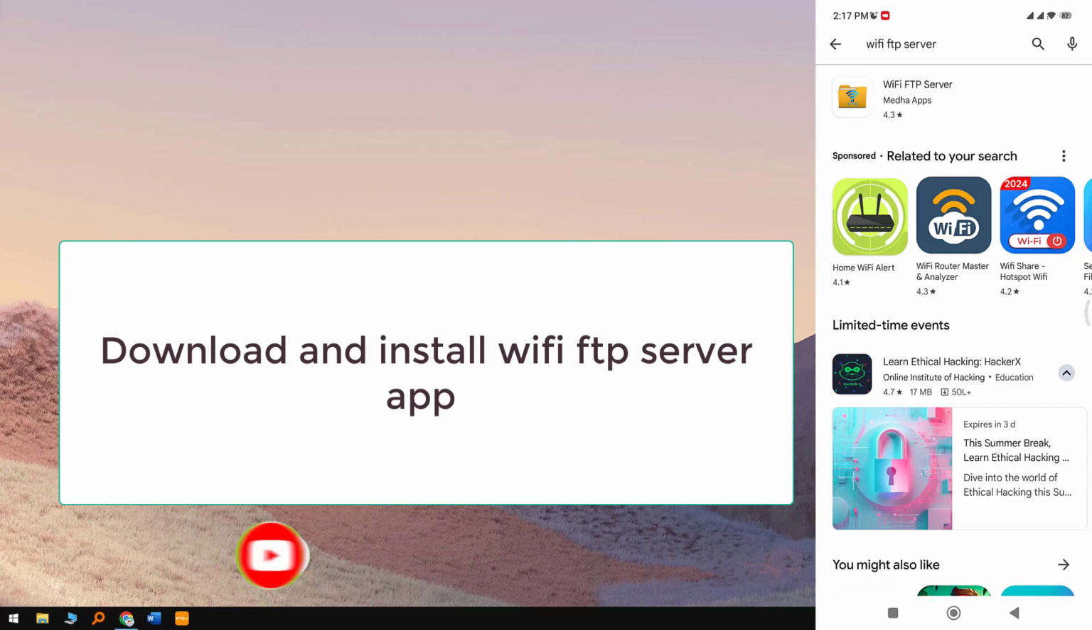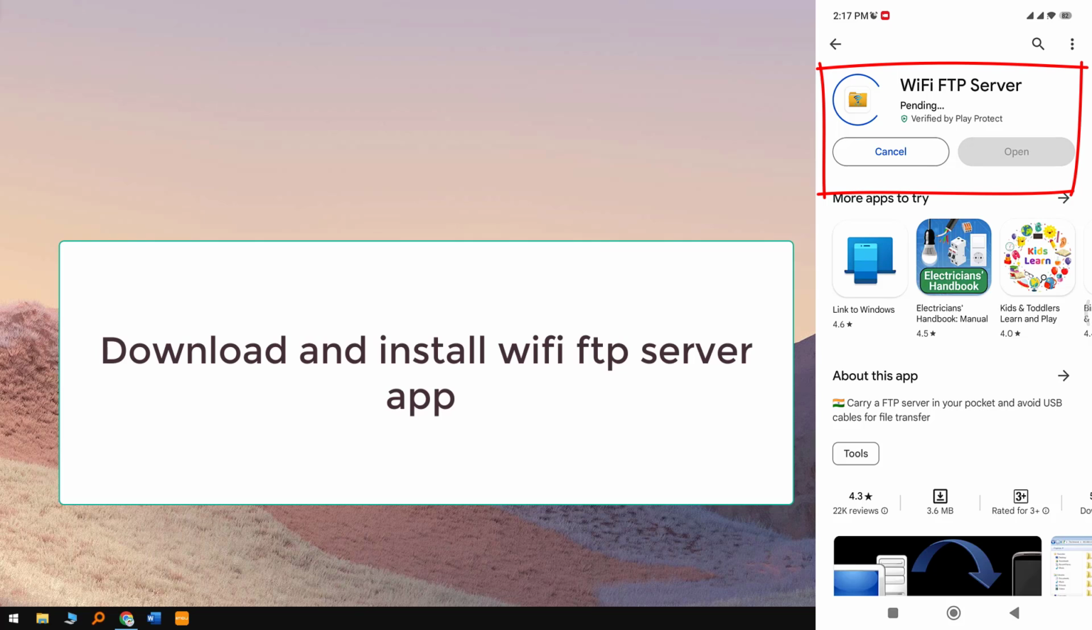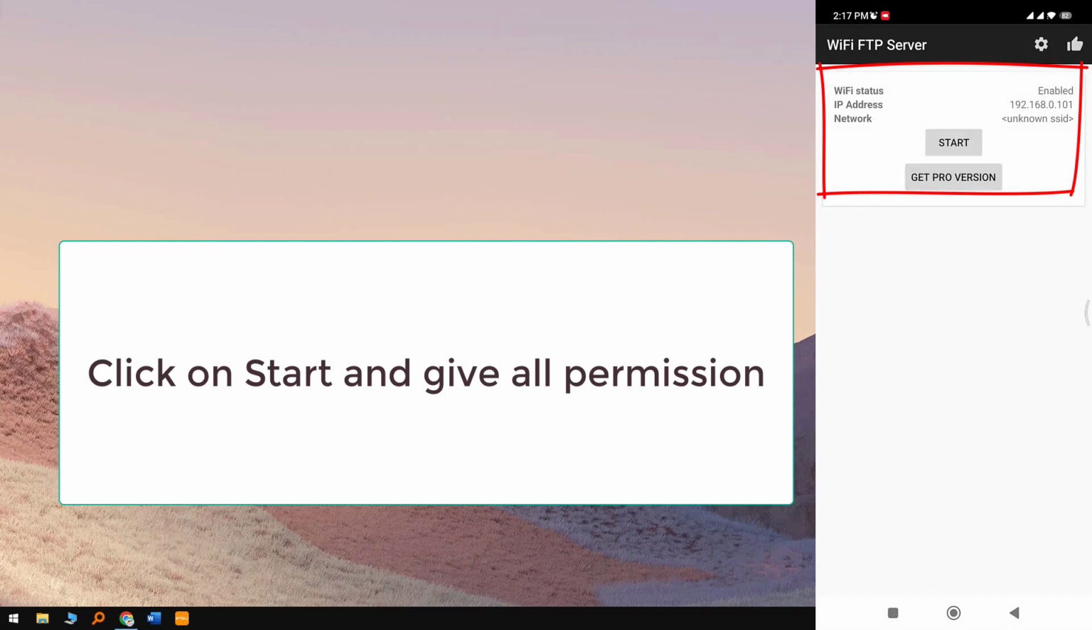In Play Store, just search for Wi-Fi FTP server, then download and install the app Wi-Fi FTP server. After installation, open the app and click on the start button. After clicking on start, you need to give access permission for all files.